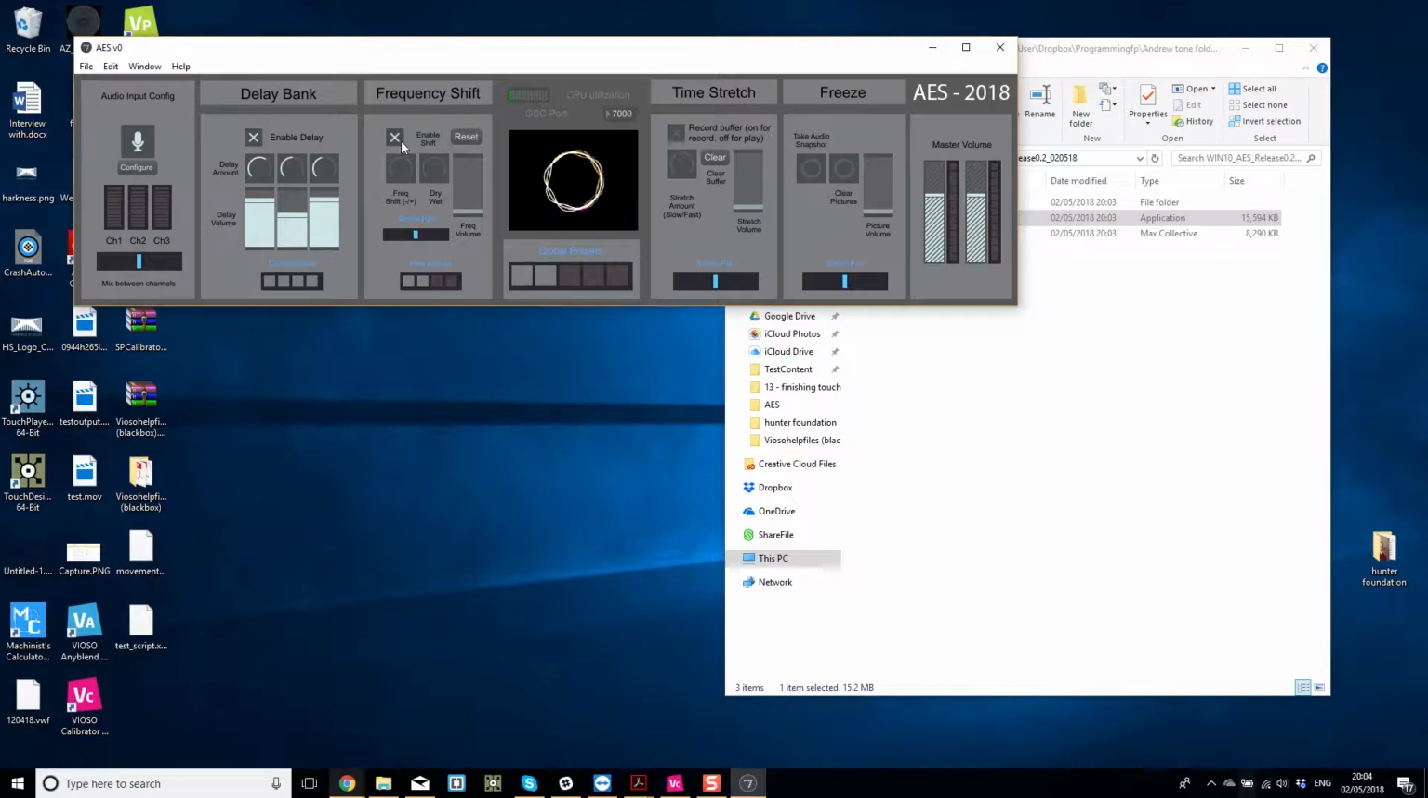Testing. I really like this effect. I'm going to record a buffer. And then we will take a snapshot.